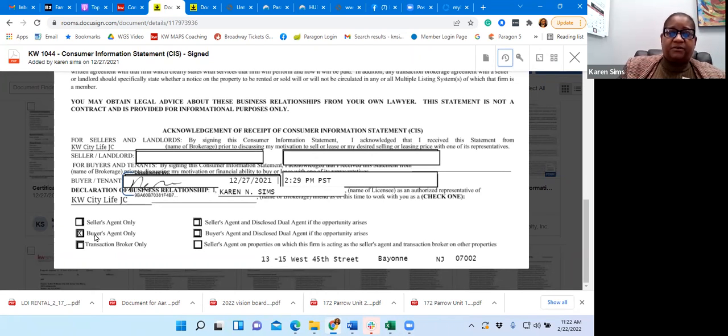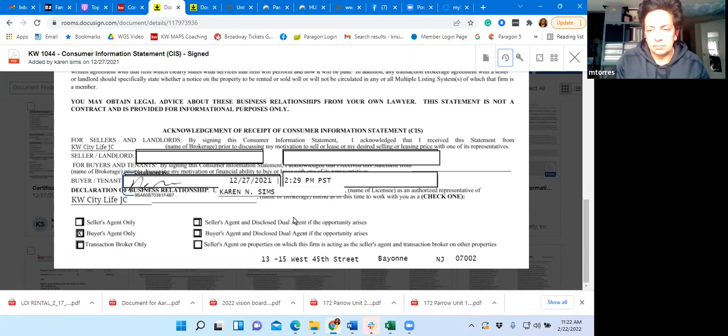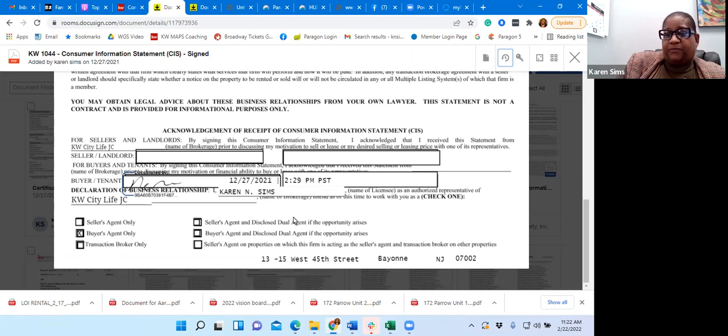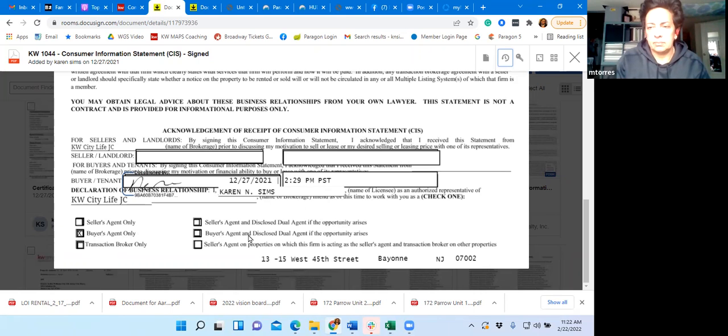You click on buyer agent only. If for any reason you think that you're going to be a disclosed dual agent, then you do buyer agent and disclosed dual agent. So most of the time when we're starting with the buyer and going out with them, we don't know if we're going to show them our listing or not. So we're going to be a disclosed dual agent with the buyer agent.